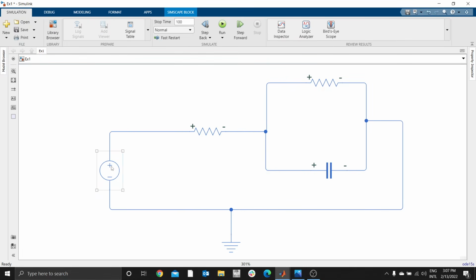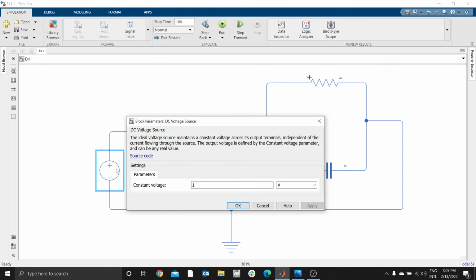Then we need now to define the values of the resistor, capacitor, and voltage source. You double click on the voltage source. We have the parameter here and you put the value. My value will be 110. I'm going to use 10 for now. Then you can set the units. I'm going to use V.